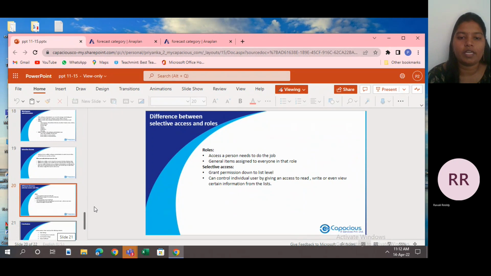And the next topic is difference between selective access and roles. The roles is used to access a person needs to do the job and general items. Means in this roles, we will add the role as a product manager, sales manager. We will give one job for that role, and we will assign general items to everyone in that role. And the next one is selective access. We will grant permission down to list level, can control individual user by giving an access to read, write or even view certain information from the list. This is about the difference between selective access and roles.